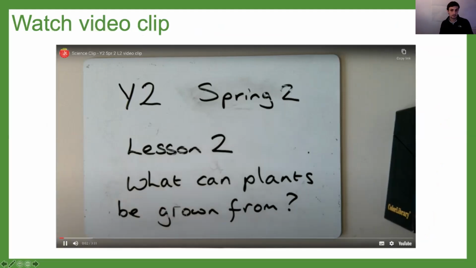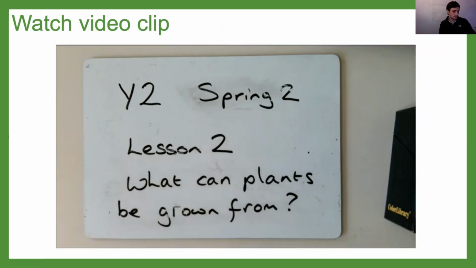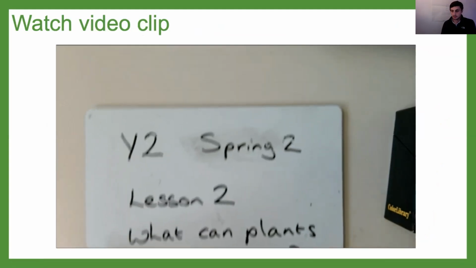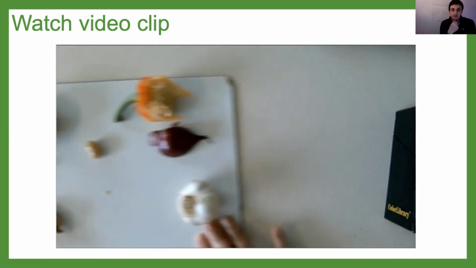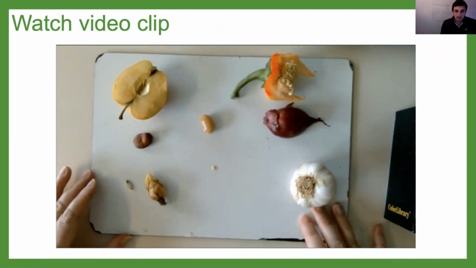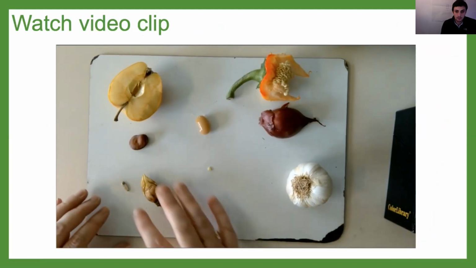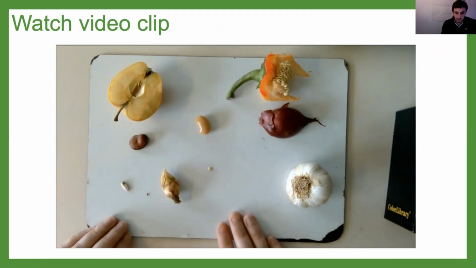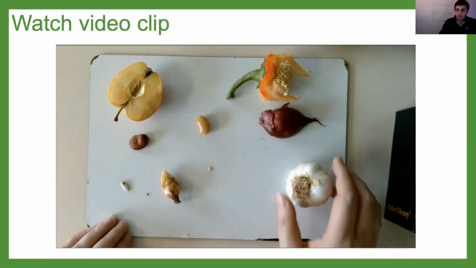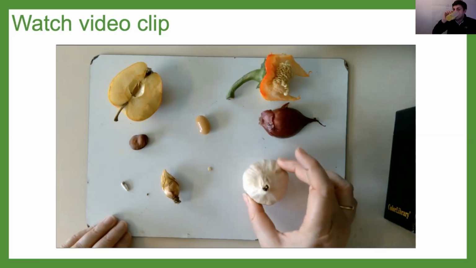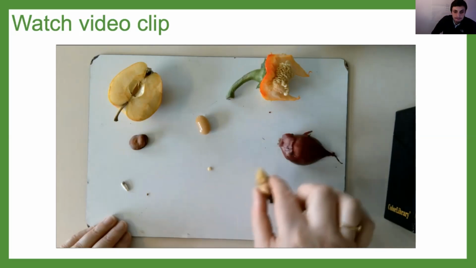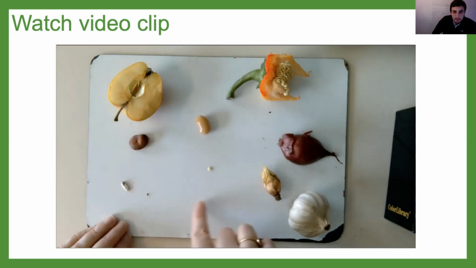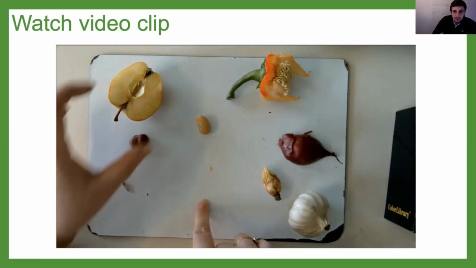Today we're going to be looking at what can plants be grown from. So I have a variety of seeds and bulbs for us to look at today. Here we go. Can you tell which are seeds and which are bulbs? Let's have a look. This one here is a bulb, this is a bulb, and this one is a bulb. The rest are all seeds.